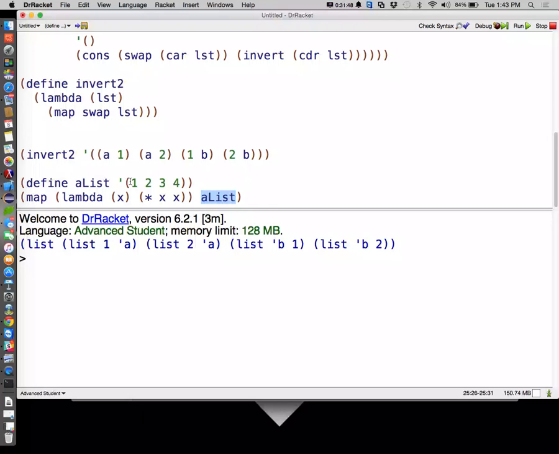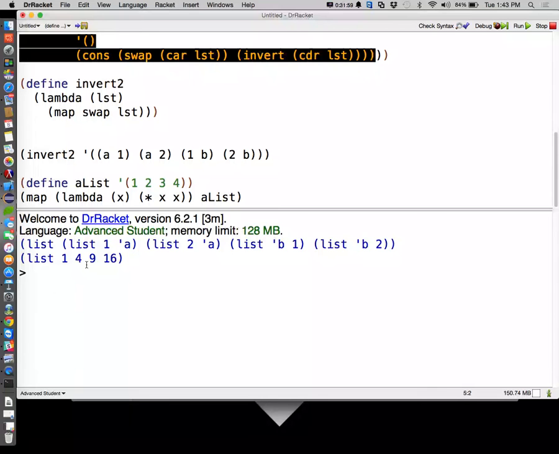So I'm going to apply it to 1. So it'll return 1 times 1. I'll apply it to 2. Return 2 times 2. 3 times 3. 4 times 4. Make sense? What if you made 2, 3 a list?